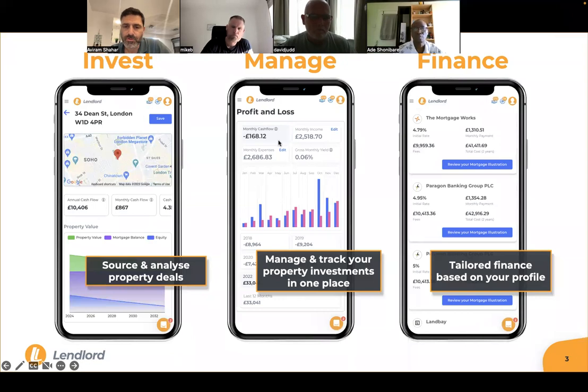You can store the documents, track the due dates, and also manage the entire cash flow of your portfolio in terms of income and expenses. By that, you can track the performance of your properties. And if you have a small portfolio, it can actually be a kind of accounting software for you.